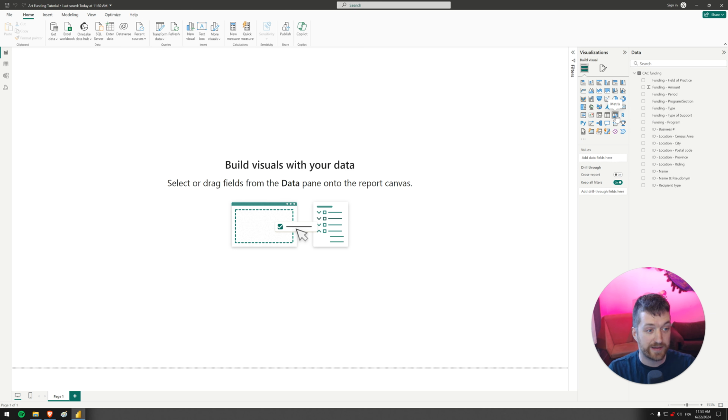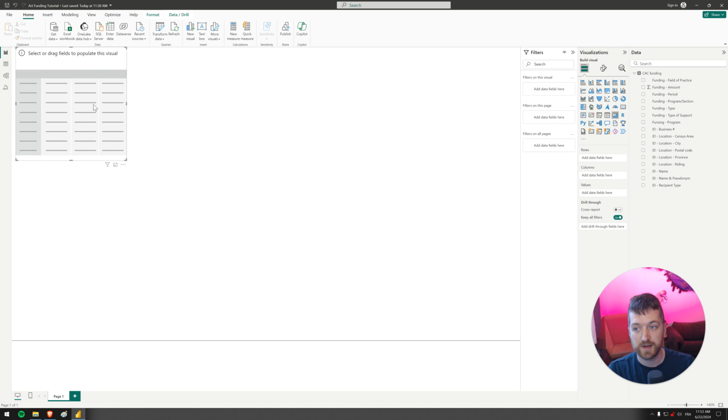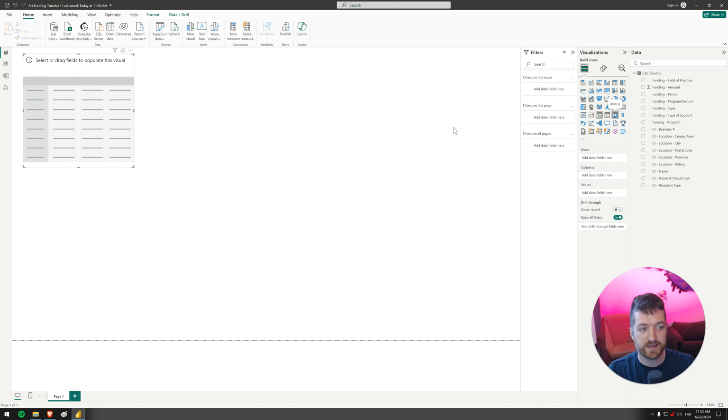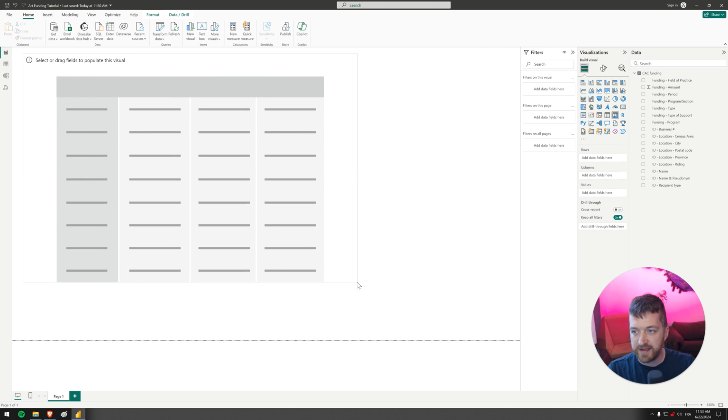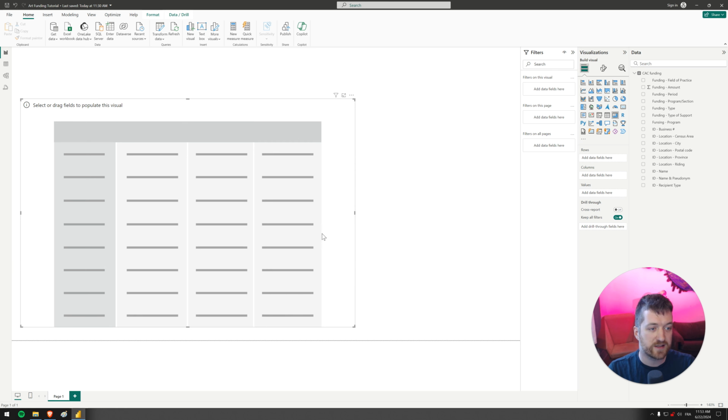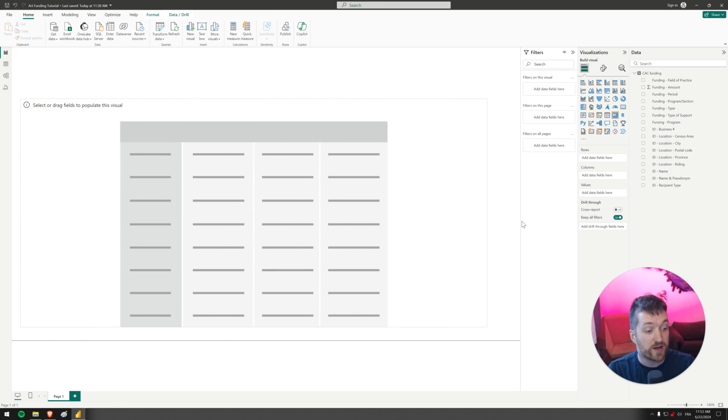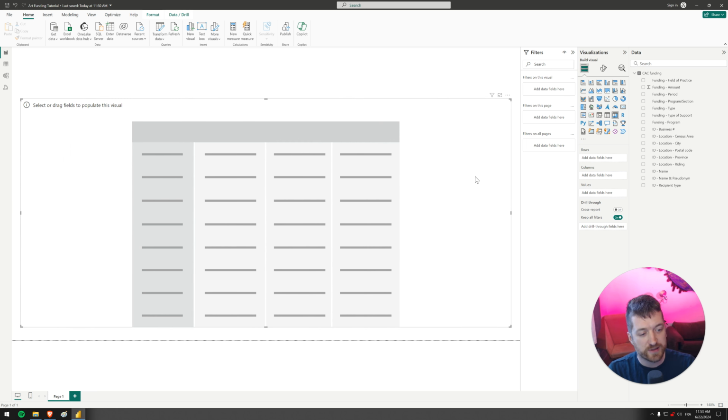All right, let's build our first data point. So we're going to do a matrix. Press the matrix button here. And as I said in the other video, a matrix is different. It's not going to be a table. A table is not going to group things together. So a matrix is more powerful because it can do the grouping.